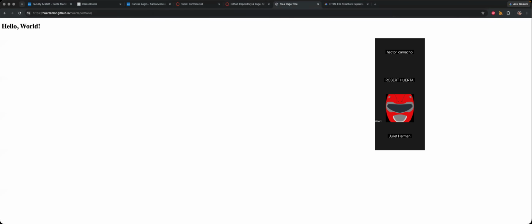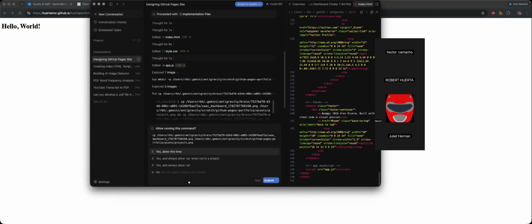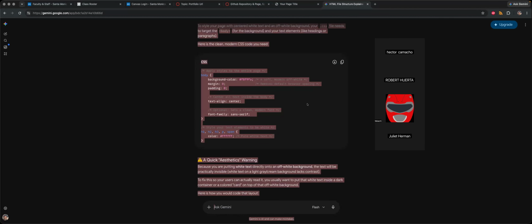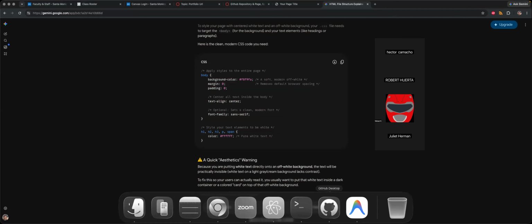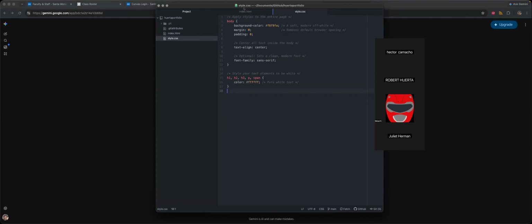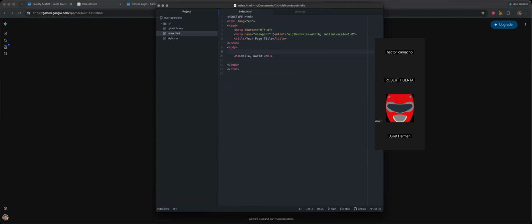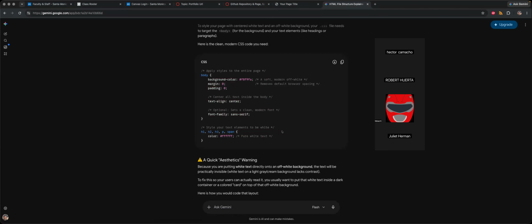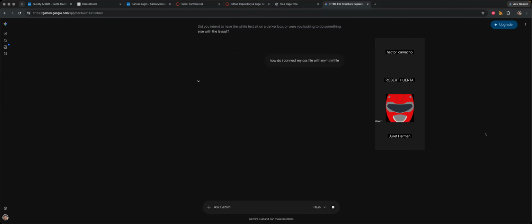It's not much of a difference here, right? I could ask Gemini or even Anti-Gravity to give me some assistance here. Oh, I see. Okay. So this is just a slightly higher level thing having to do with code here. How do I connect my CSS file with my HTML file?